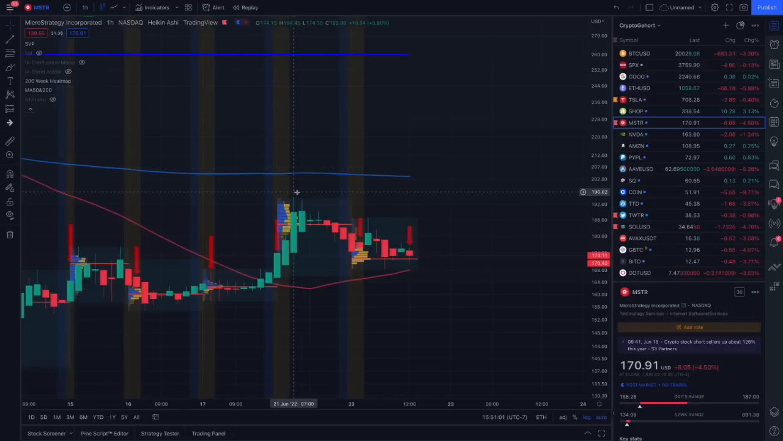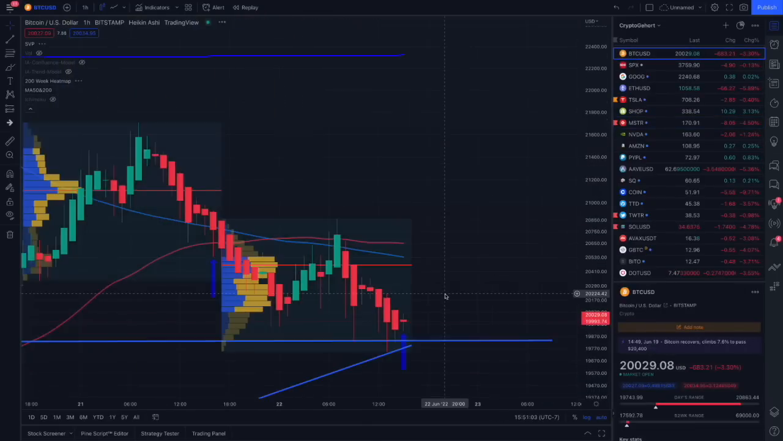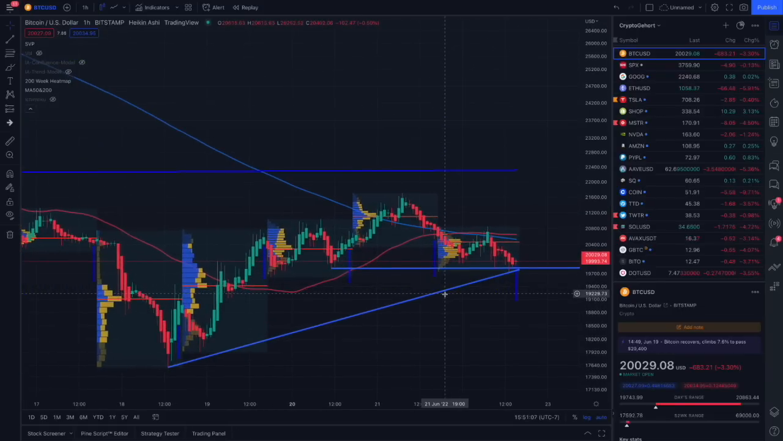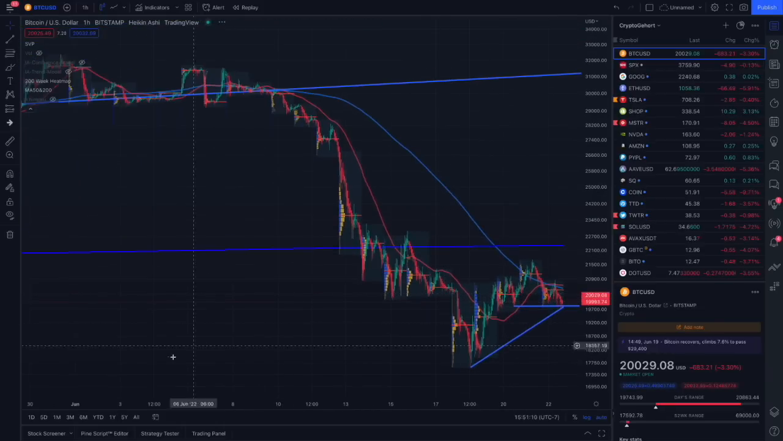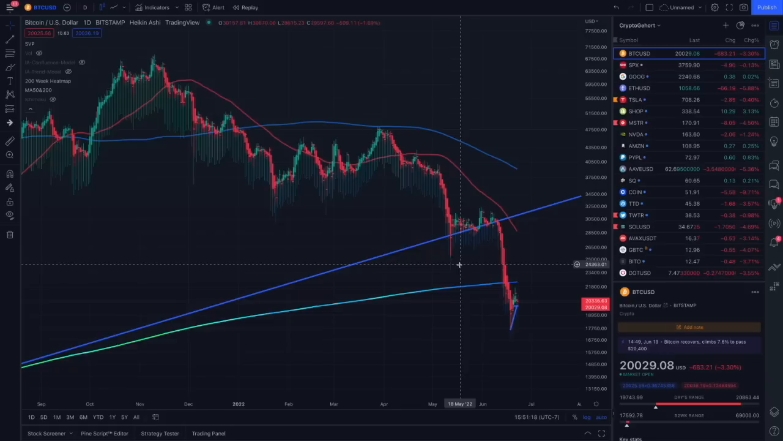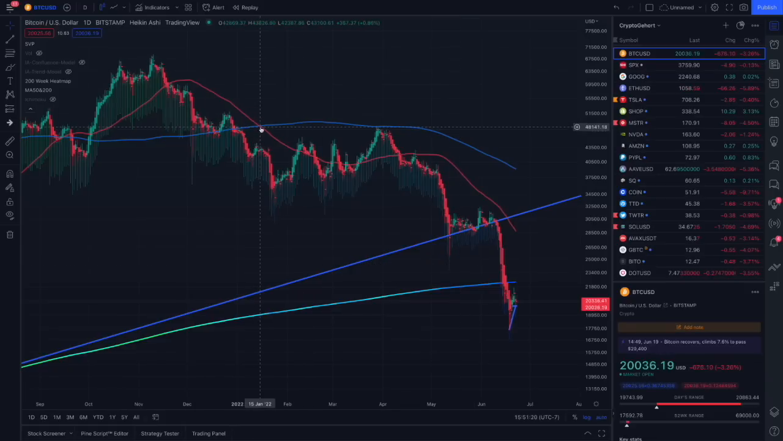One is the 200-week heat map, especially for Bitcoin. Let's flick back to Bitcoin here. It's important to find out where we are on the 200-week. And I also have included there, let's go back 1 year. This is the 200-week down here. It's at 22,319. But I also have my 50-day and 200-day moving average.